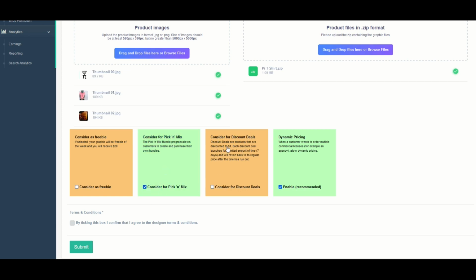Consider for a discount deal, this will be discounted to $1. I'll say sure. And then dynamic pricing, Creative Fabrica has different licenses, and so you can have this included in those multiple licenses. So I'll say yes.